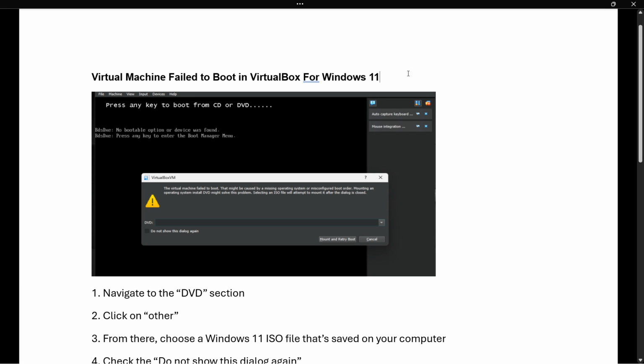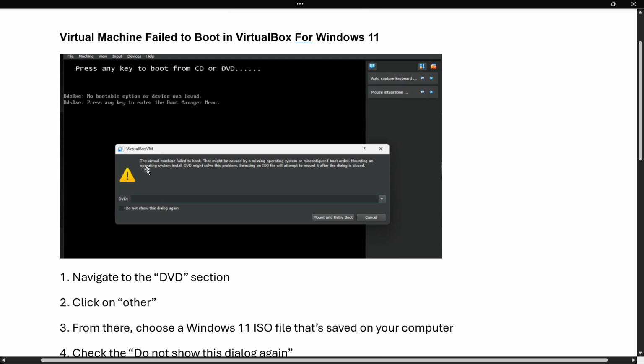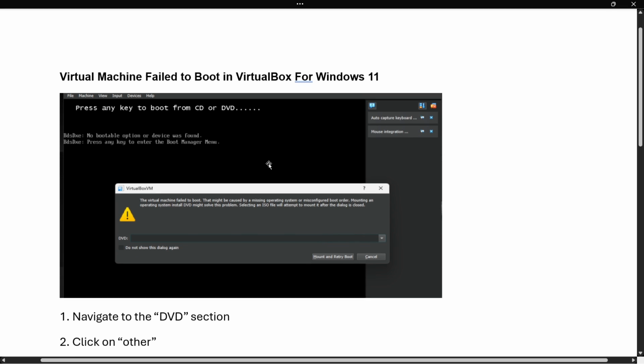In this video, I'm going to show you how to fix a virtual machine failed to boot error in VirtualBox for Windows 11. So, first, if you have this error, make sure it's the one that says the virtual machine failed to boot. That might be caused by a missing operating system or misconfigured boot order. Mounting an operating system installation DVD might solve this problem. Selecting an ISO file will attempt to mount it after the dialog is closed. So, what we're going to do is try and fix this, and it's going to work for sure because I've done this multiple times.